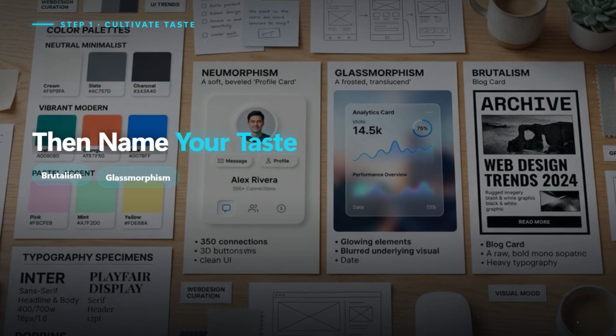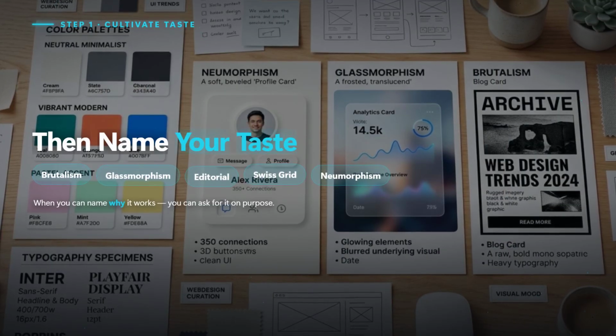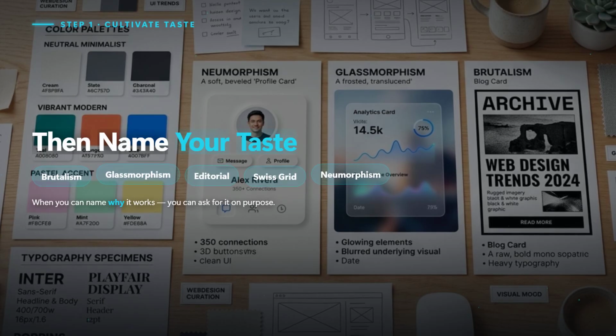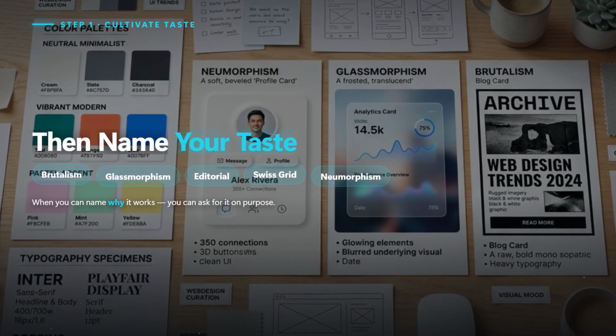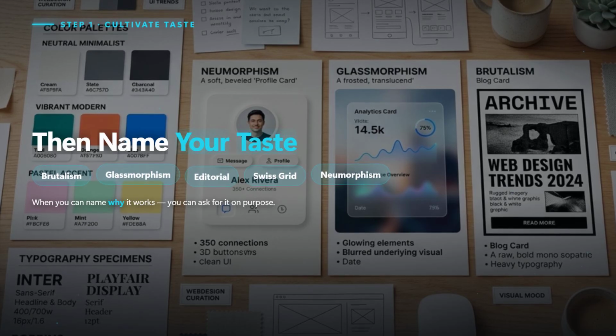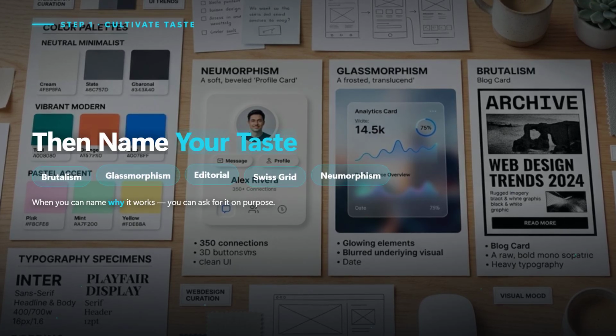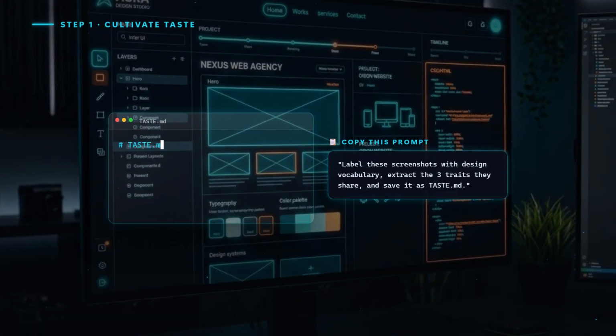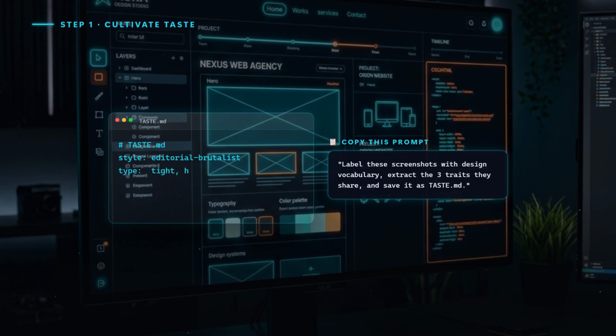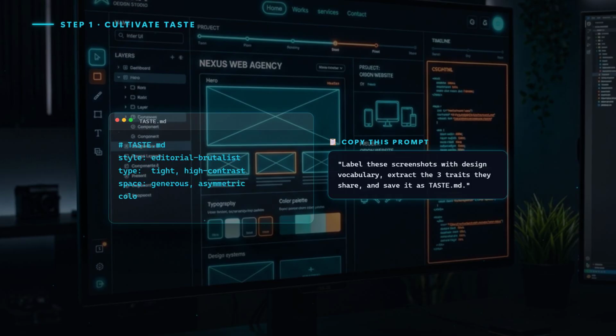Now here's the trick most people miss: name your taste. Ask Claude Code to look at your screenshots and label them with real design vocabulary: brutalism, glassmorphism, neo-brutalist, editorial, Swiss grid, neumorphism. When you can name why something works, you can ask for it on purpose. Now you've got a TASTE.md file, a written definition of your own aesthetic that you can feed into every future prompt. That one file is the difference between "make it look nice" and "make it look like me."